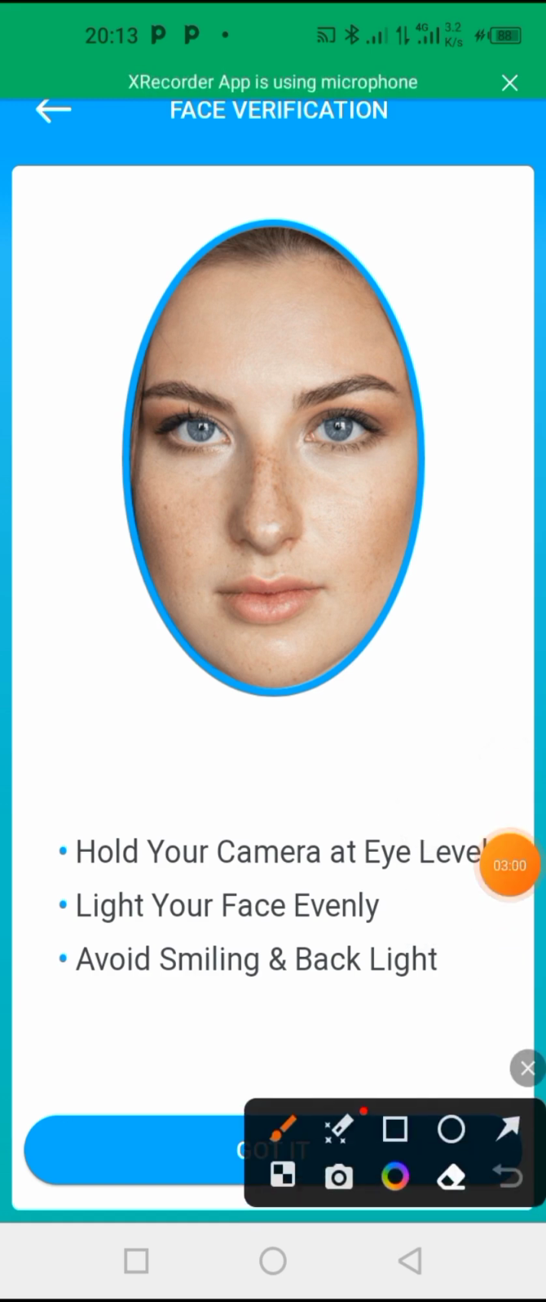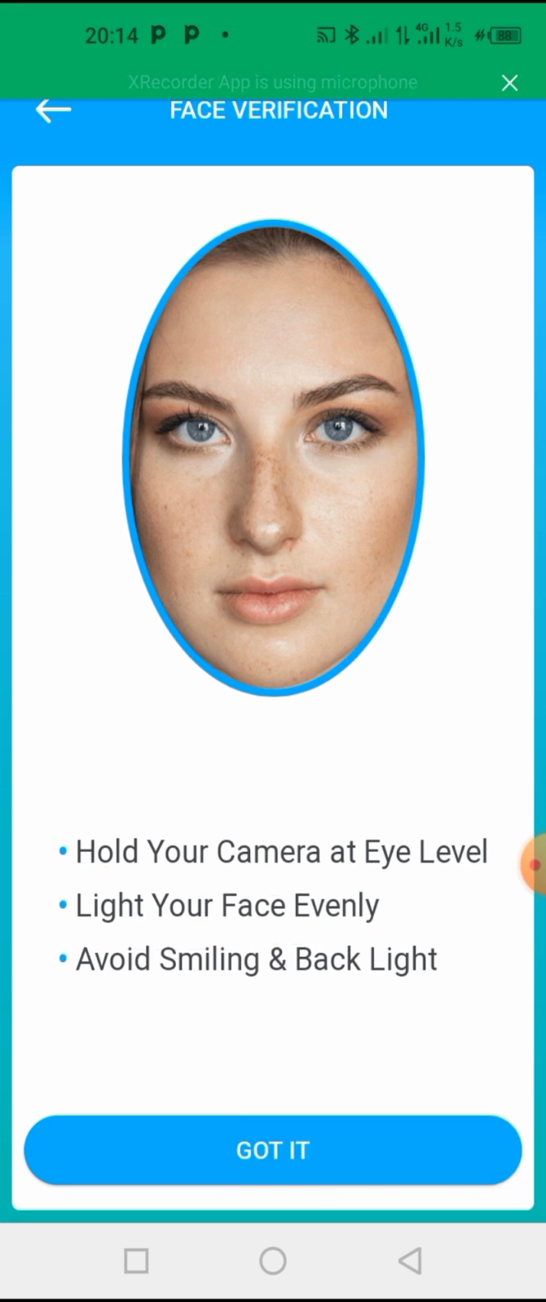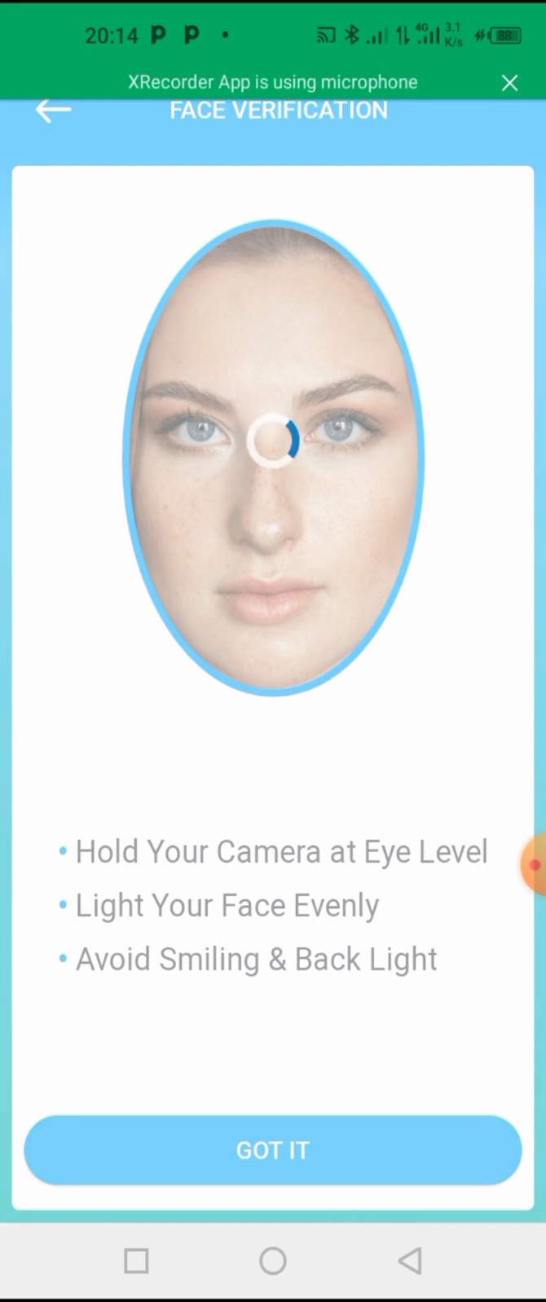You can see here: hold your camera at eye level, light your face evenly, avoid smiling and backlight. So make sure you put your face like this. If you know that your face is like this, you are good to go. So you click on next. It has to load the page. You can see it's loading the page now for you to capture my face.